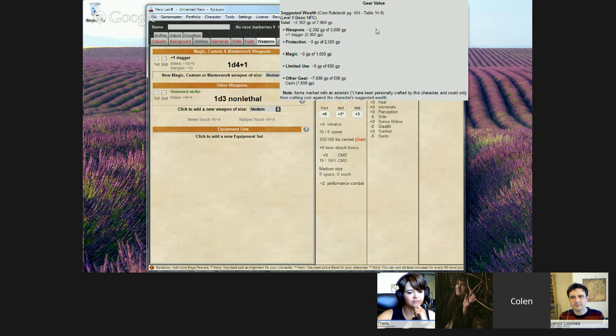So right now we have our 2,300 gold piece weapon out of our 7,800, but you're free to spend as much or as little as you like on weapons. Hero Lab just helps you keep track of that and make sure that at least you know what the limits are that you should be obeying. You're totally free to break them, just like with a lot of things in Hero Lab.